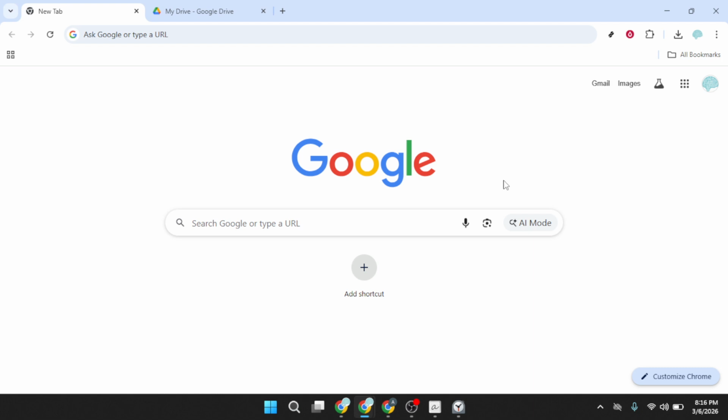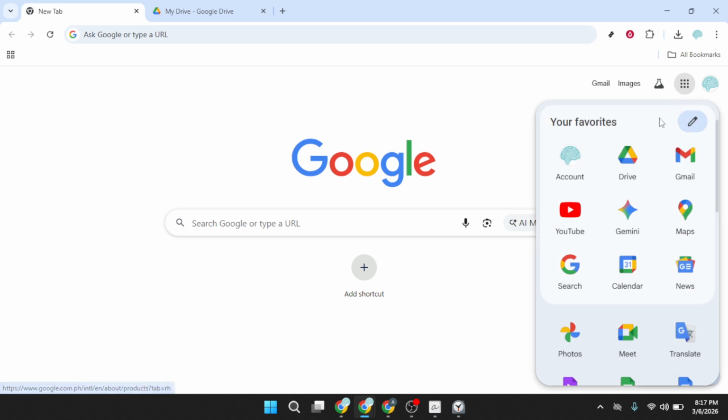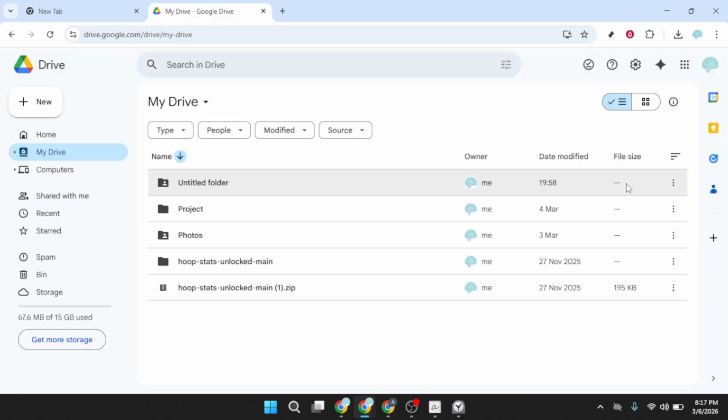Next, look to the top right of the Google homepage for the grid icon, the Google Apps menu. It looks like a small square made up of 9 dots. Click that to open the panel of Google services. From this panel, choose Drive. If you don't see it right away, scroll within the panel or select View All to expand the list. Clicking Drive will open your Google Drive homepage.